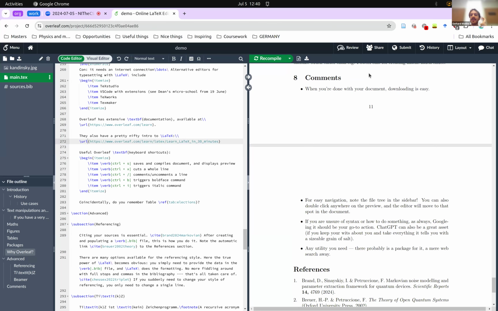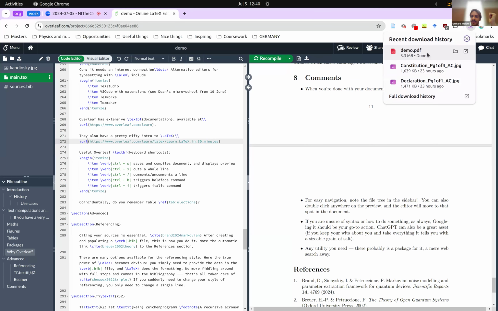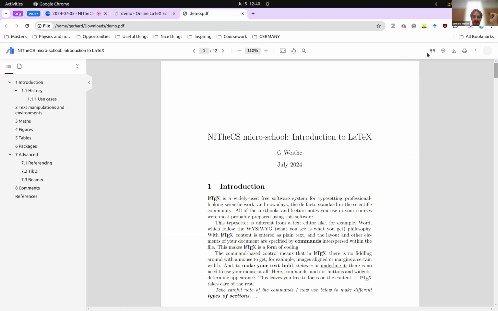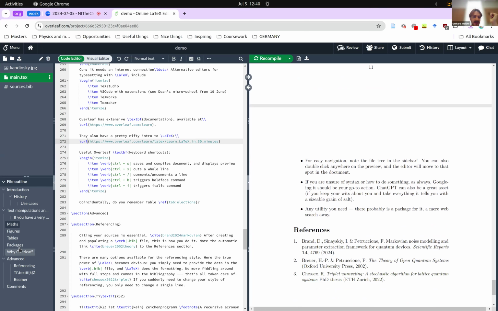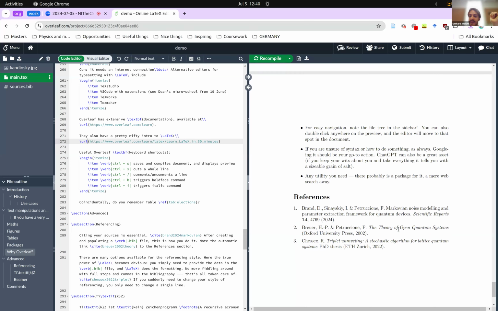And yeah, so let me just quickly end off then. If you're done with your document, you can download it easily. You can just click that button to download the PDF. Instantaneously it downloads and opens as a PDF. And yeah, have a look at this file tree. This gives a high-level overview of your document.